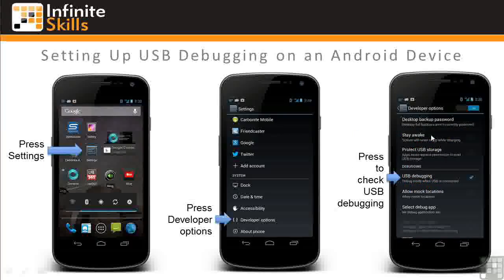Before you can use a mobile device with Eclipse, you need to configure it to use USB debugging as shown in this graphic. Do this by selecting the Settings app on your device. Within Settings, select Developer Options under System Settings, and within Developer Options, select USB debugging. Now go ahead and do this on your device and then return here to the lesson.